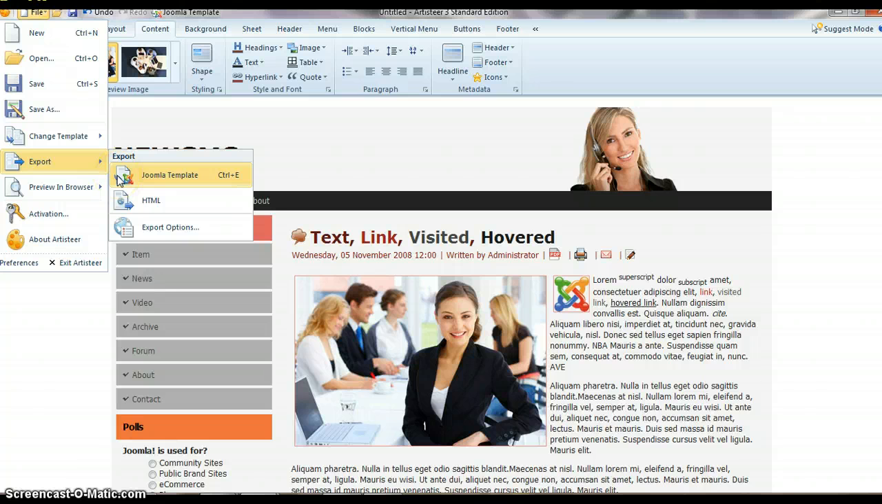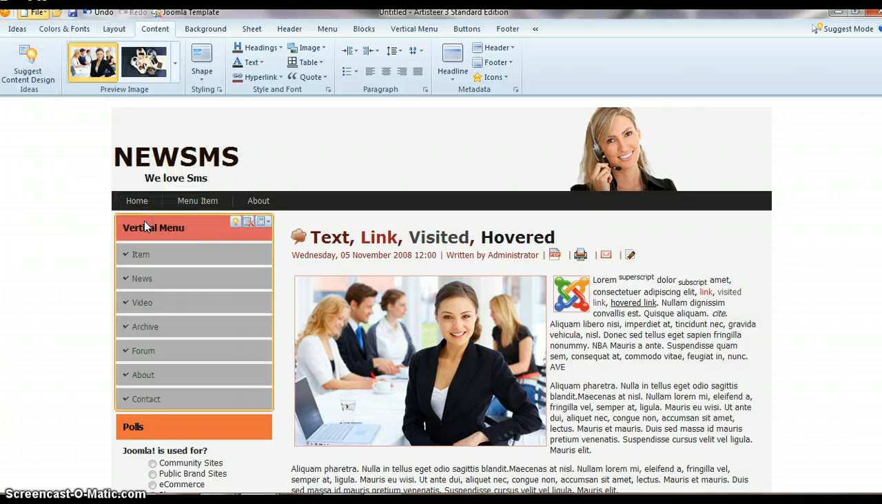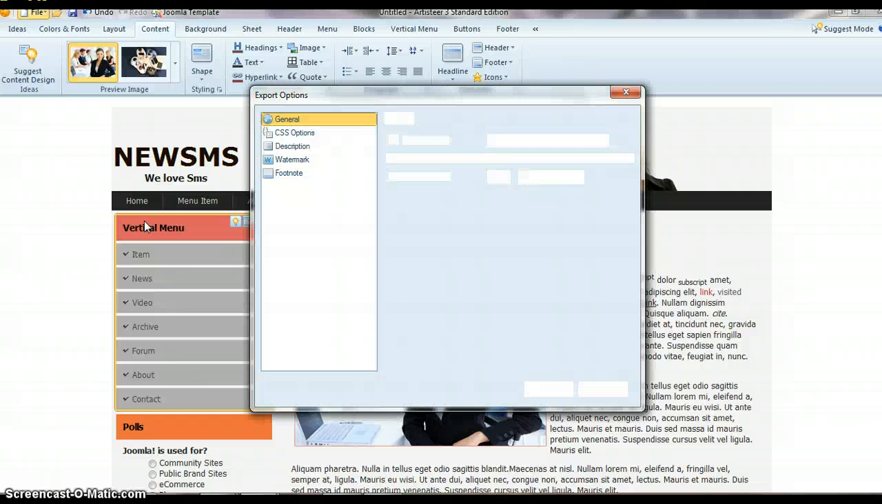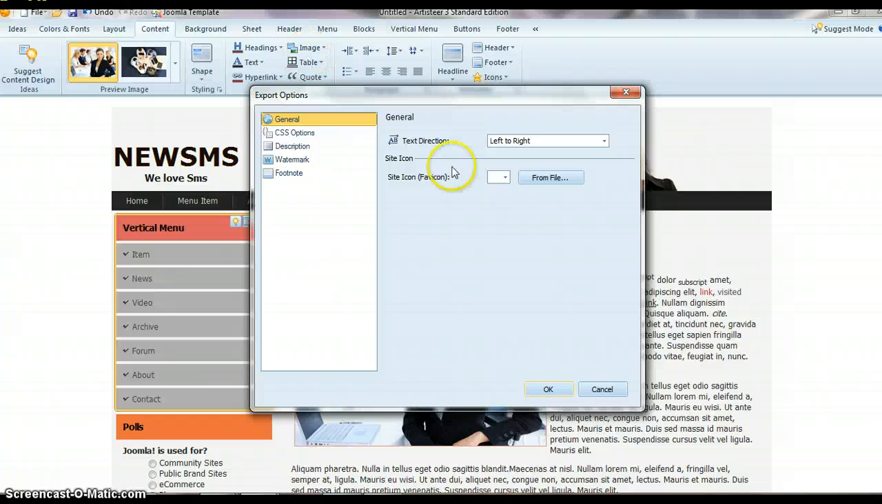I go to Joomla template. It's a Joomla website we're creating. If it were to be an HTML website, you go to HTML. First of all, you can also go to export options, fill in some options. Let's get to export options and see what's there. I think that part is going to be where you put in some things you like to see on your website. Okay, this is it.